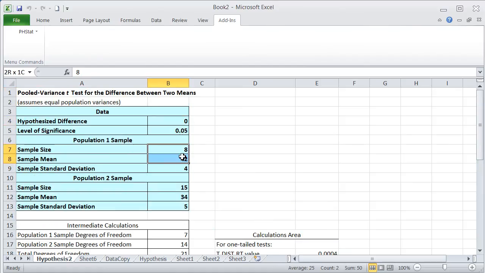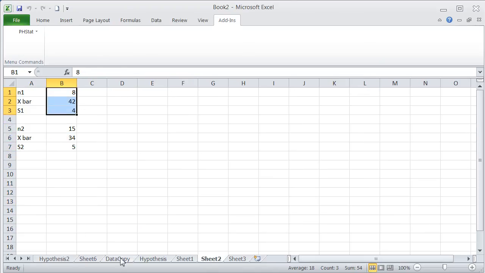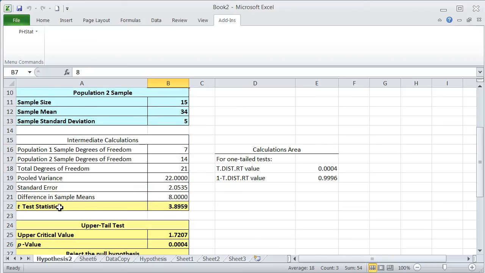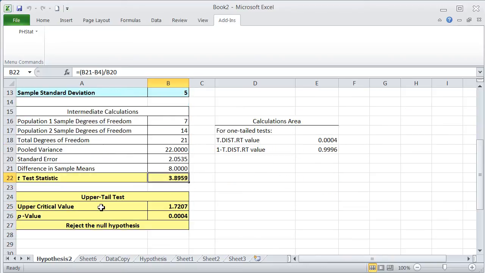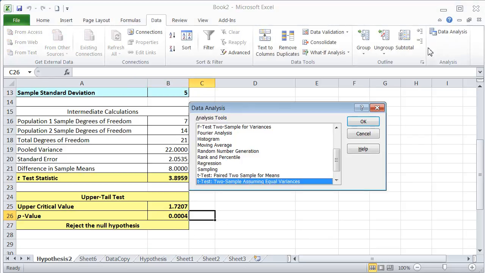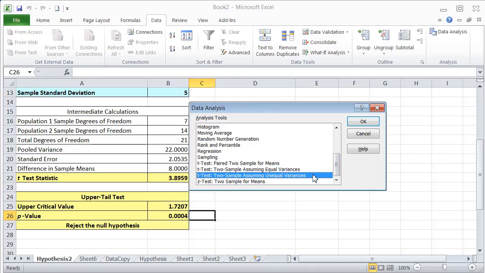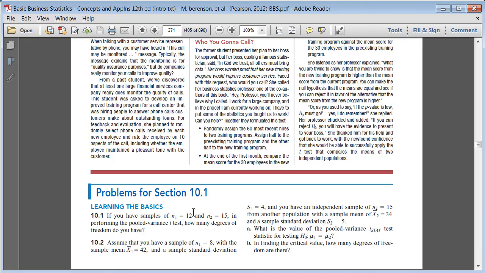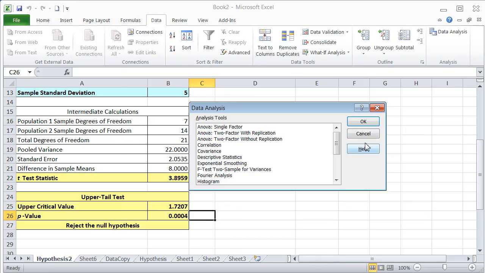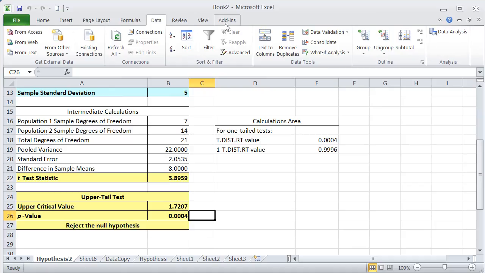So this is our data. This is summarized data which we have already here. And this is calculations. The test statistics is 3.8959, which is more than upper critical value 1.72. And this is a p-value, is 0.0004. Actually, data analysis doesn't have such option to use the t-test with summarized data, because many of your exercises here give you summarized data. Actually, you have to use PHStat here in order to solve these exercises, or you can calculate everything by hand, but it's a little bit difficult.